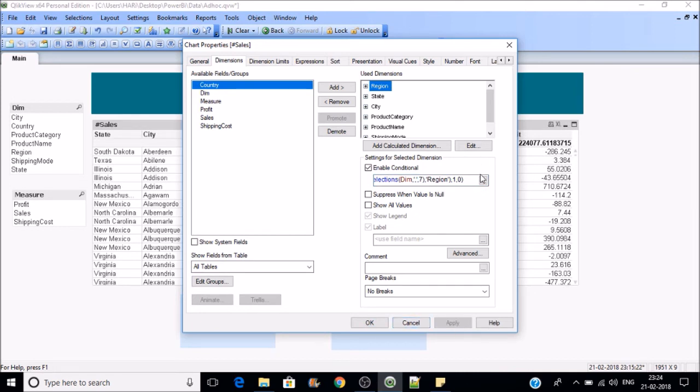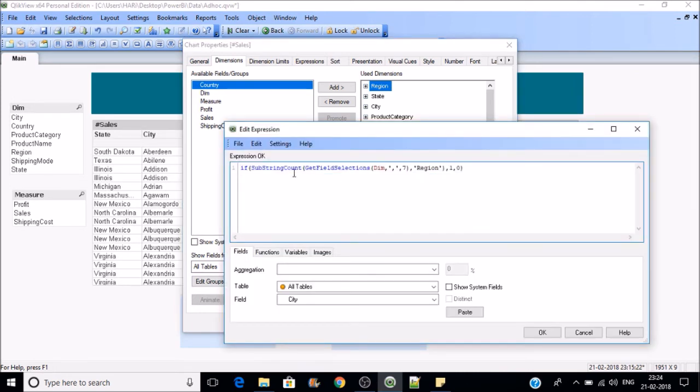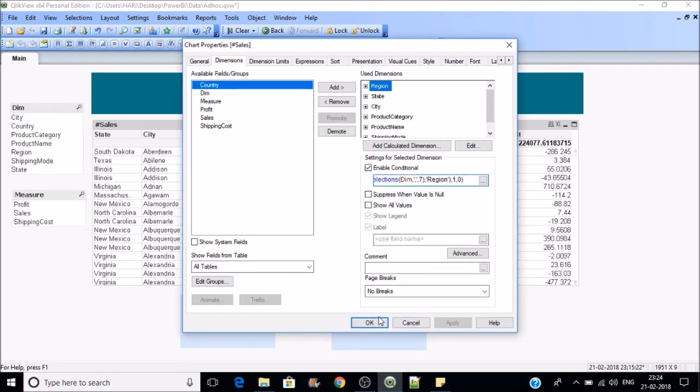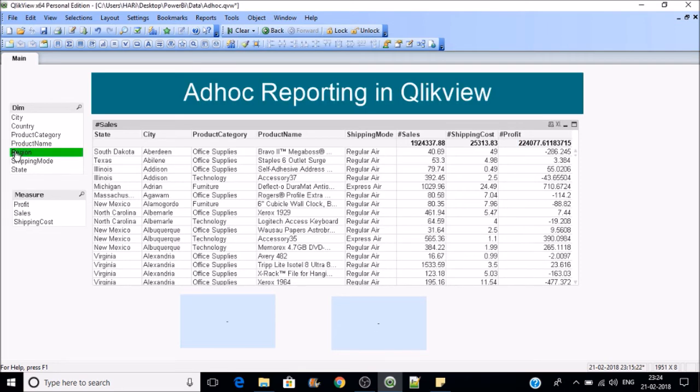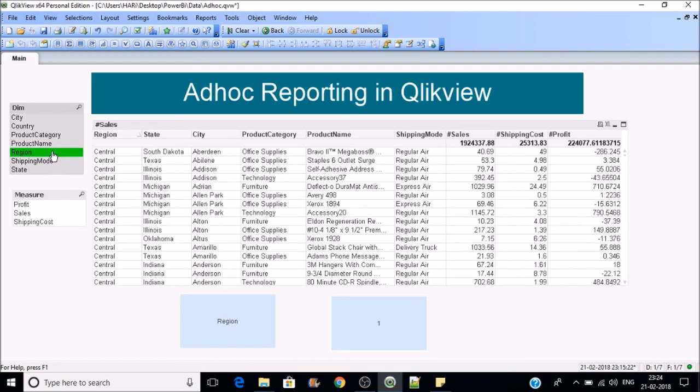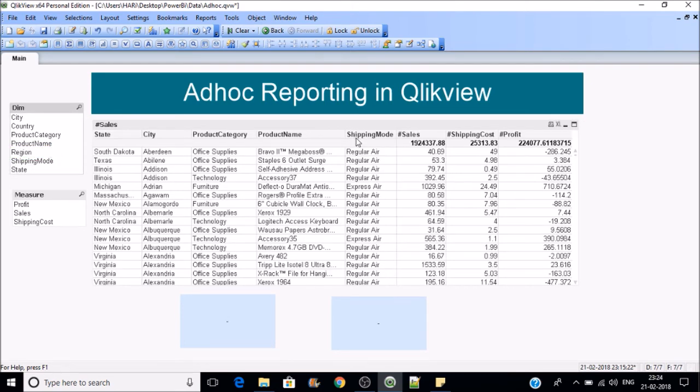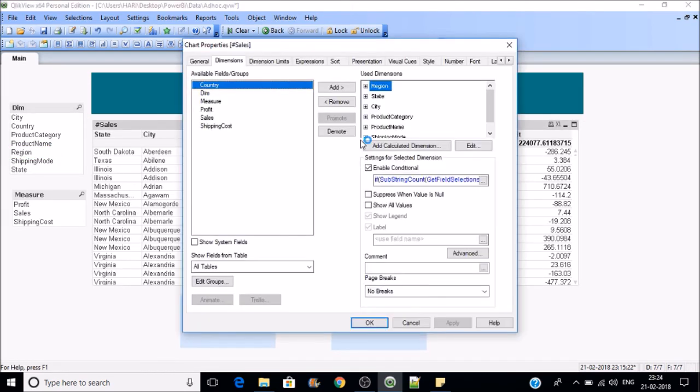Now you can see. What we are doing is applying a condition: if this function is returning any value, so if region is matching in the text written by this function, then it will put 1, else 0. So if we select region in here, it will enable region, else it will just ignore it. Let's apply the same condition to every dimension.